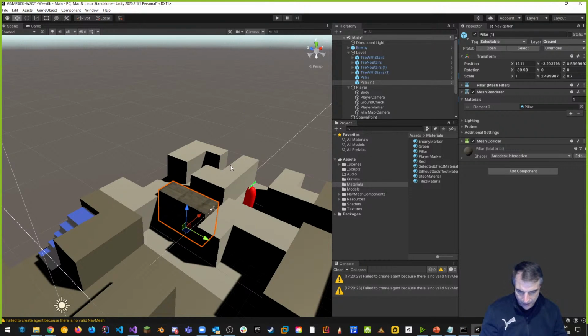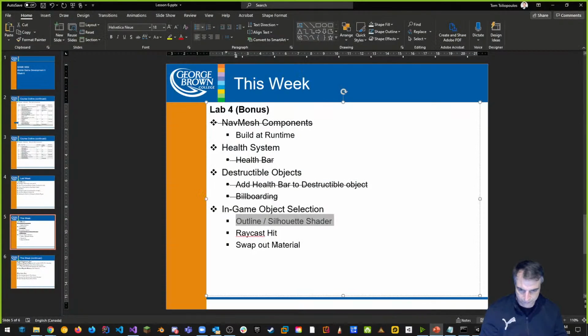So for the lab, I've given you a couple of things to help you. I did outline silhouette shader. We talked about this, how to do that. You can download a shader. We did the raycast hit, and we did the swapping out of the material, which I wanted to show you. This is part of in-game object selection. We've still got some extra work to do, but I think this gives you a lead on how to make this work without using some kind of download to fatten up our project from the asset store. That's the point here. Okay, that's it for me for today.